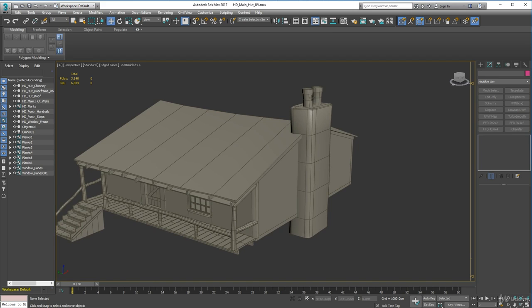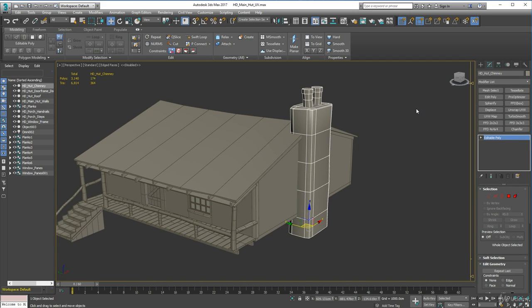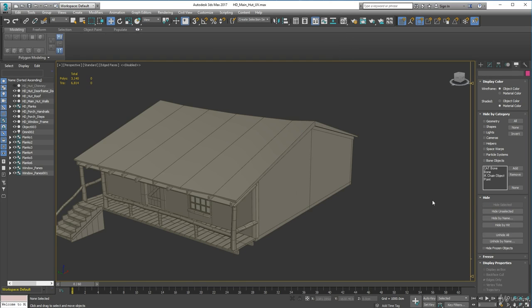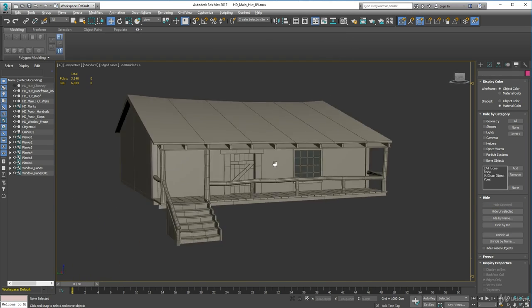Got to make sure all our naming conventions are tight and obvious, so HD hut chimney, perfect. So we go to our display tab, and down here hide selected. So that's a chimney sorted out.